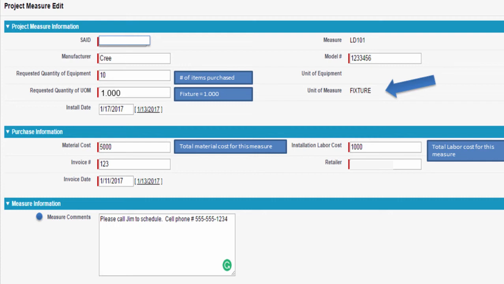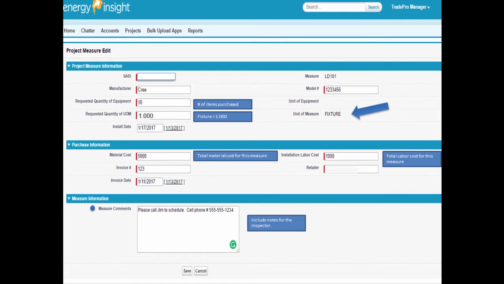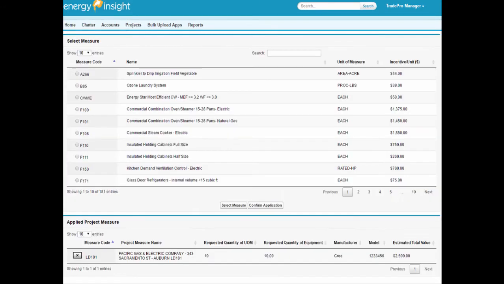And then down below under measure comments, this is where you'll leave notes for the inspector. As of recording this video, the inspection team doesn't have access to Energy Insight. However, whatever you enter in on this screen here does then transfer to them. And I'll show you a couple other examples of what you might put in this field here. When you're done, click on Save. Then the measure will show up down below.